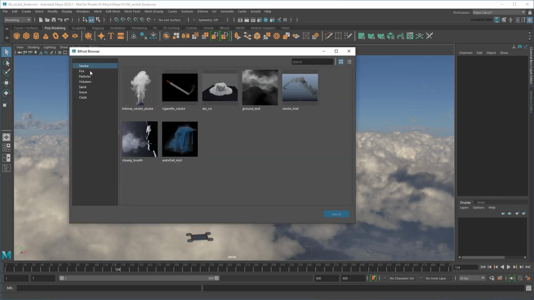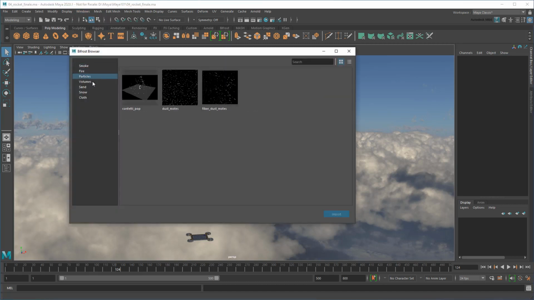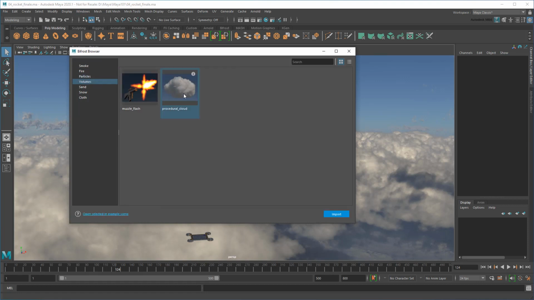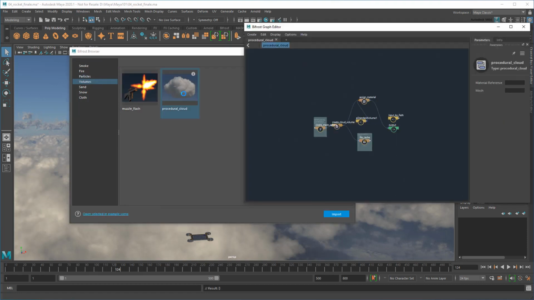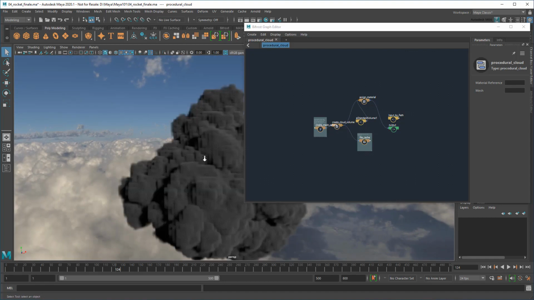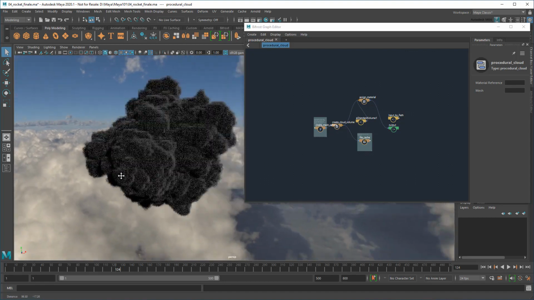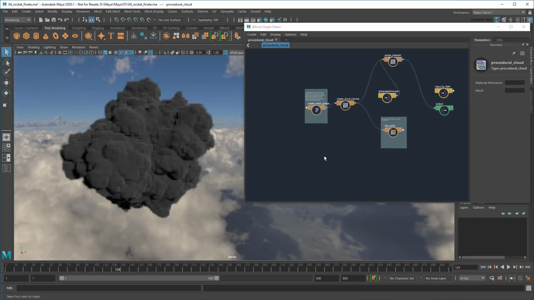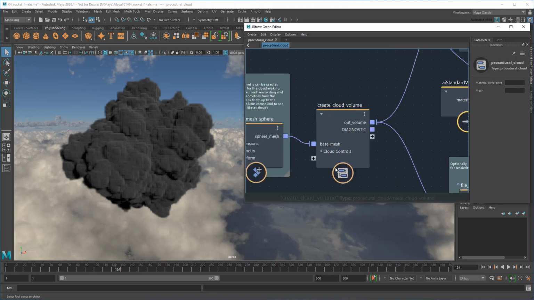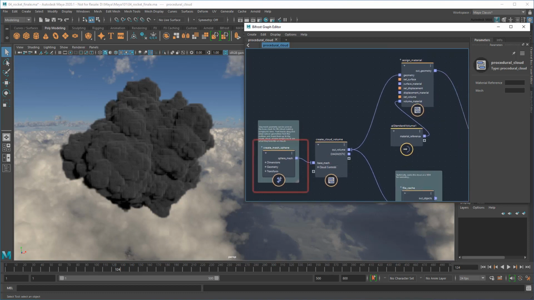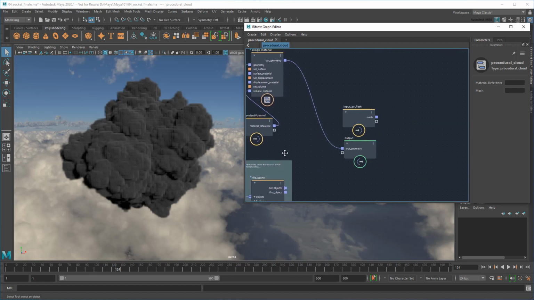Here you'll find a bunch of common effects that you can simply drop into your scene, like this procedural cloud. Double-clicking imports the cloud, as well as the Bifrost graph that makes it, which might look complicated at first, but really just works like a bunch of Lego blocks plugged into each other. Starting from left to right, we can see that Bifrost creates an invisible sphere, which is then used as the base for generating a cloud, which then has a cloud material assigned to it before being output into the scene.